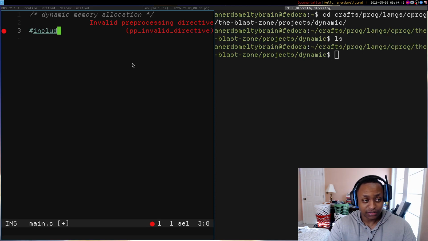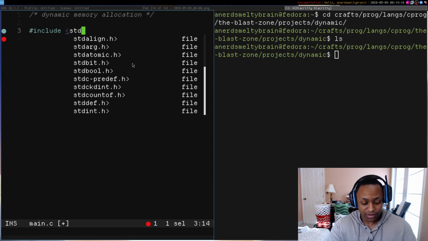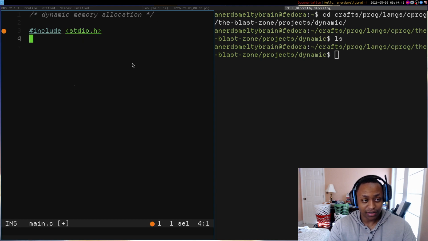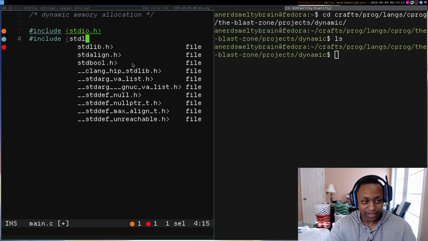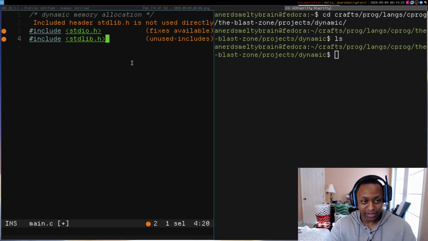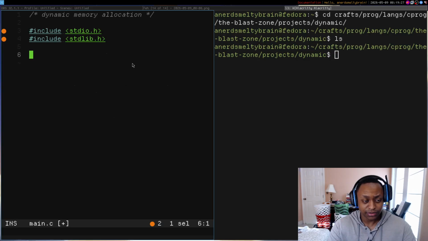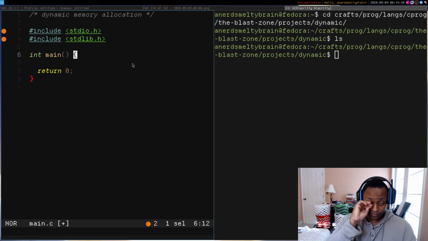So you need stdio for the standard input library, and then you need the standard lib, which includes malloc and free, which we need for this video, and main with no arguments, return 0. Okay, let's go over dynamic memory allocation.